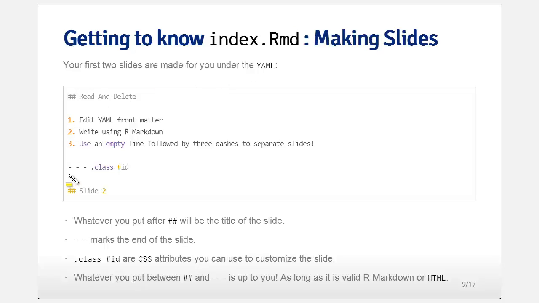A slide in Slidify is demarcated by the three dashes in between. They need to be on a line all by themselves. I find in Slidify, often the biggest way I'm messing things up is I have text that's touching when it needs a new line in between it. So, always check that.